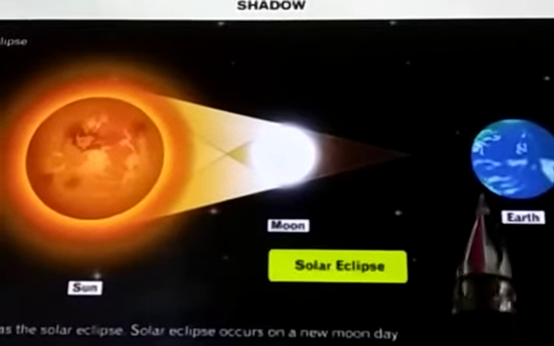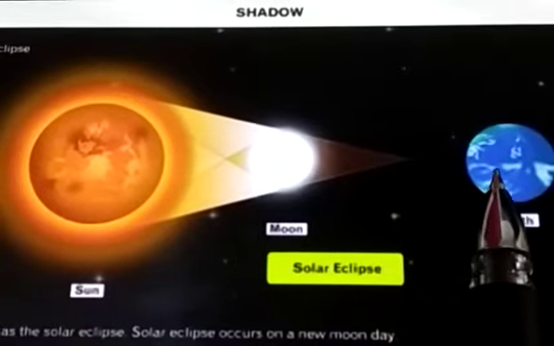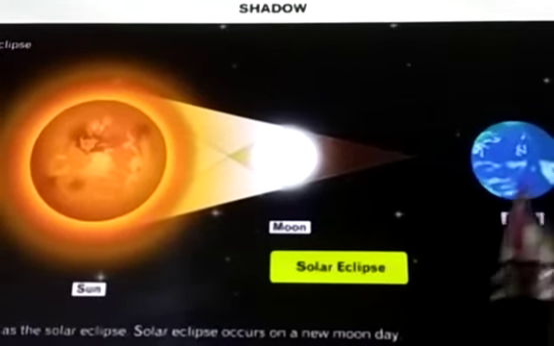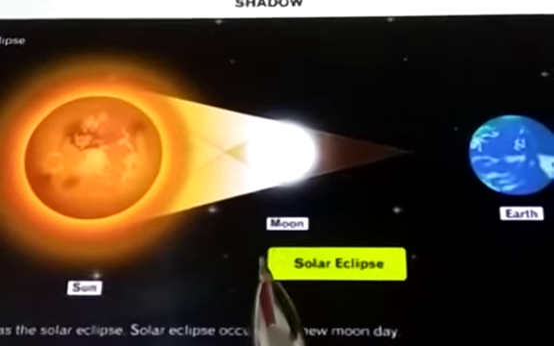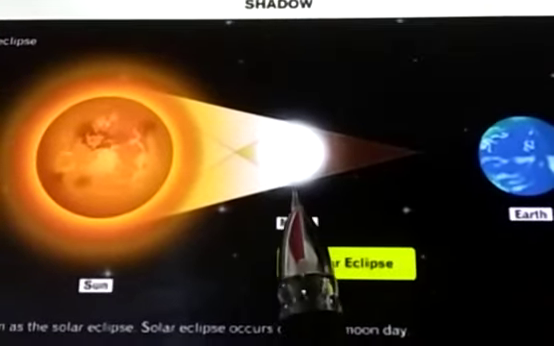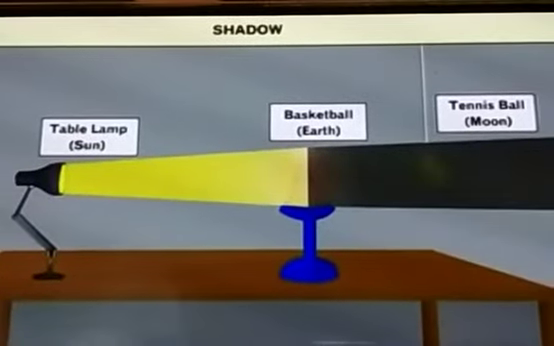Here we are not able to see anything. The sun rays are not falling on the earth. The earth will become a little dark on the solar eclipse. That means the moon is blocking the way of the light. So next is the lunar eclipse.